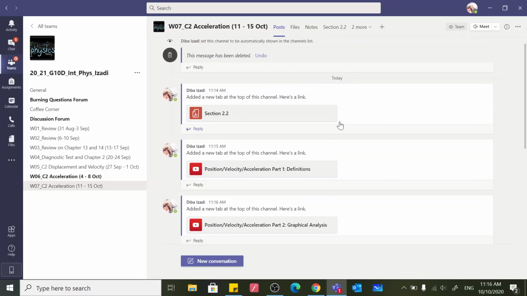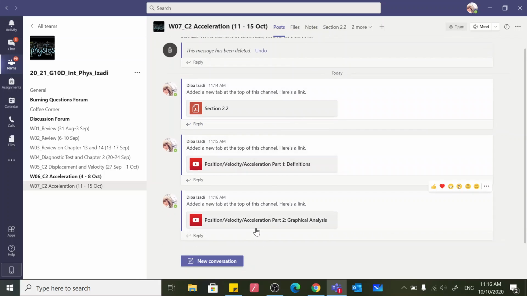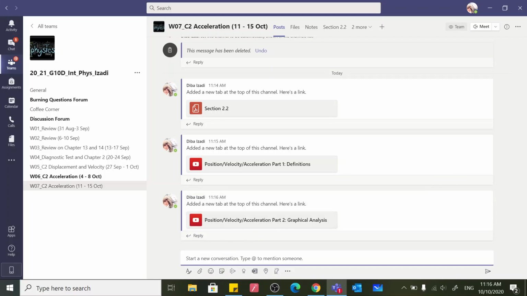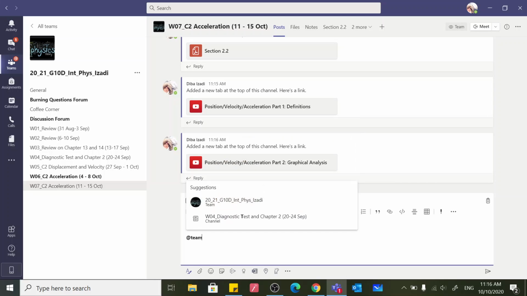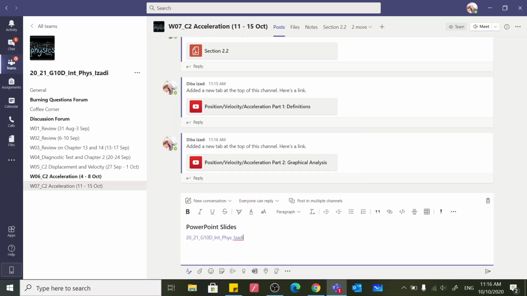So in the post section I can find all of this. You can add other things too. For example, if you have a PowerPoint file, you can use this option for PowerPoint slides. You can mention your team to receive a message, and then you can write your message if you wish. For example, please have a look at these example slides, and then you can attach your PowerPoint.